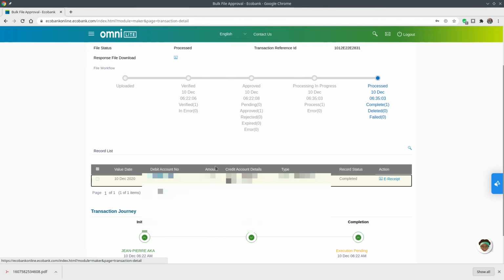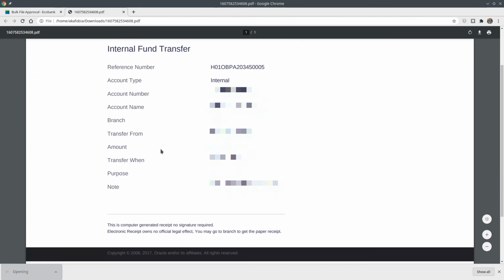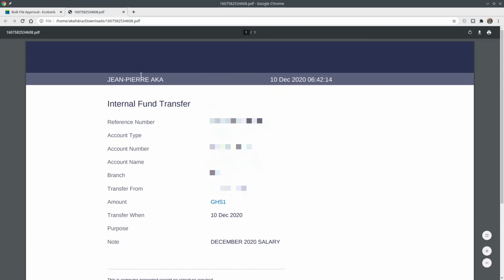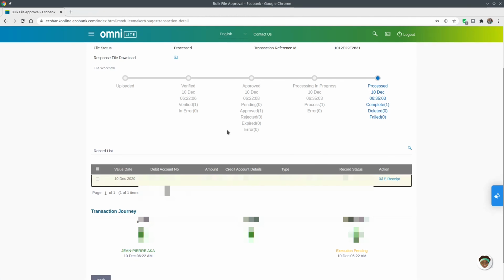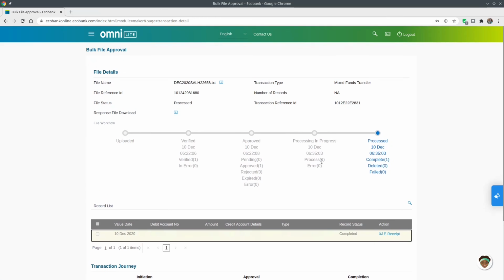Depending on your browser, you will see a PDF downloaded. You can open the PDF and you can see the receipt with the narration, as you can see. This marks the end of the tutorial on how to upload files on OMNILite.